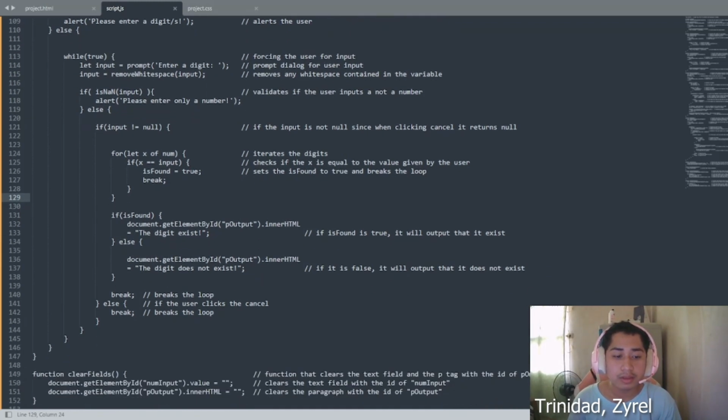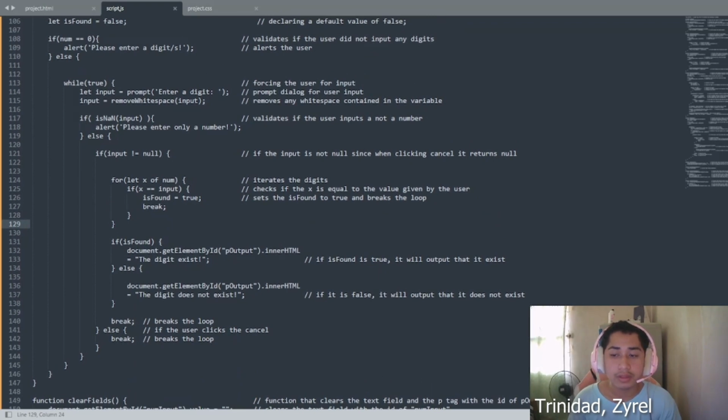Then we go to the last validation of the find digit function. If is found, the p output paragraph will be changed to the digit exists. And if the found boolean is false, the p output paragraph will be changed to the digit does not exist and breaks the loop.